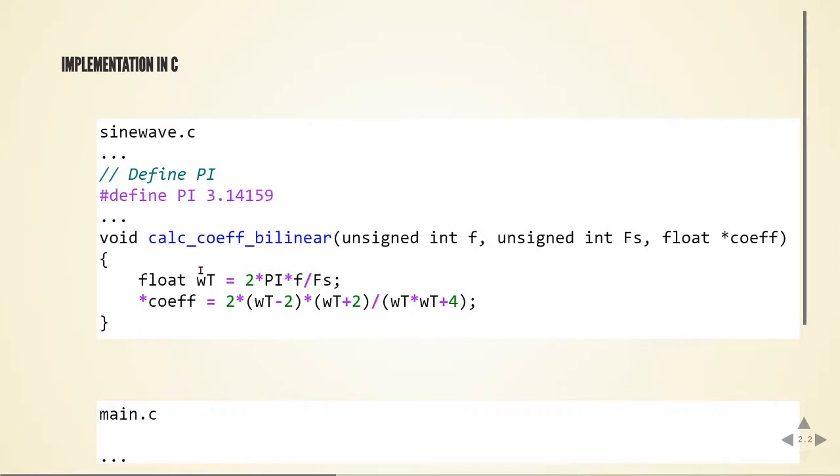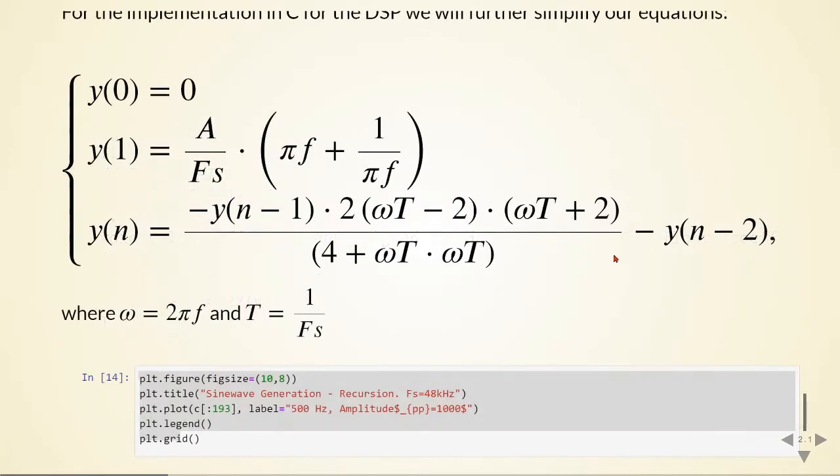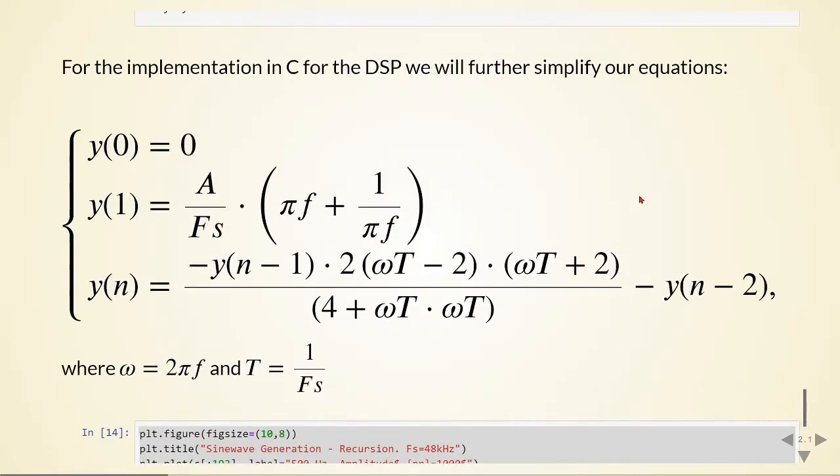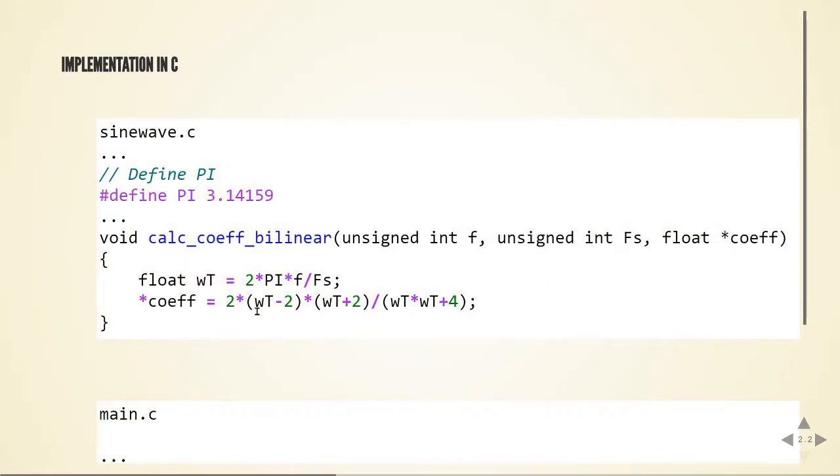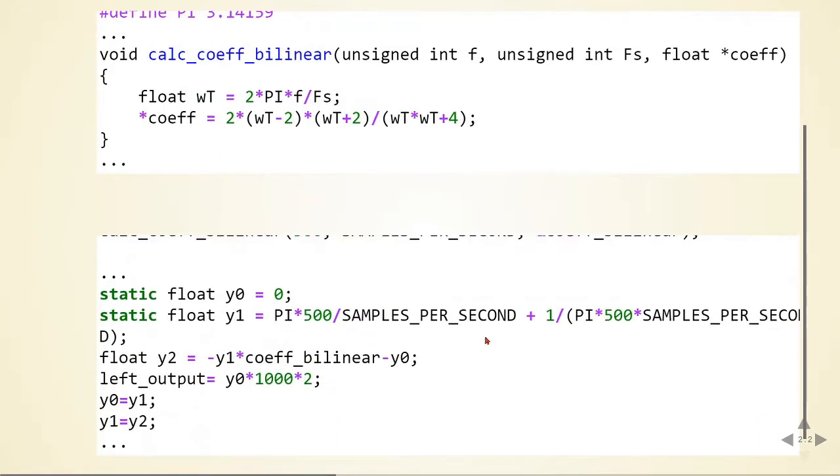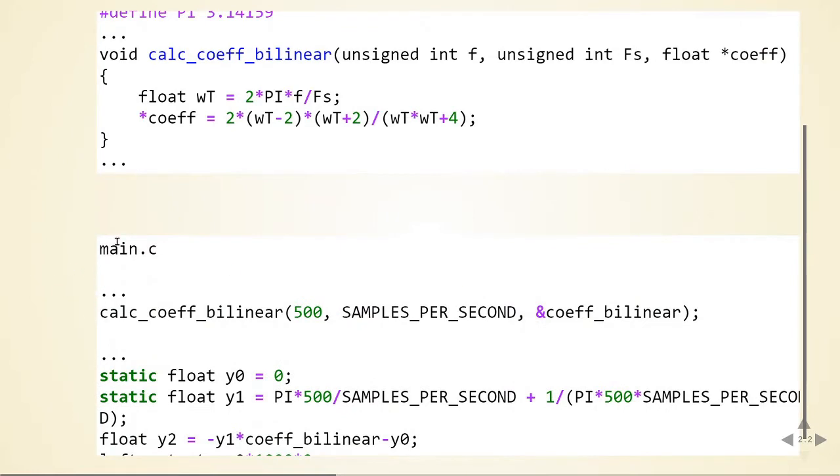We are calculating omega t, that is repeated many times here. And here we are calculating just one coefficient because, as we've seen here, when we further simplified our equations, there is no coefficient here for y n minus 2, and all of this becomes a single coefficient. So this is what we are doing here. We are just calculating this coefficient, and then at the main, there are a lot of things going on.